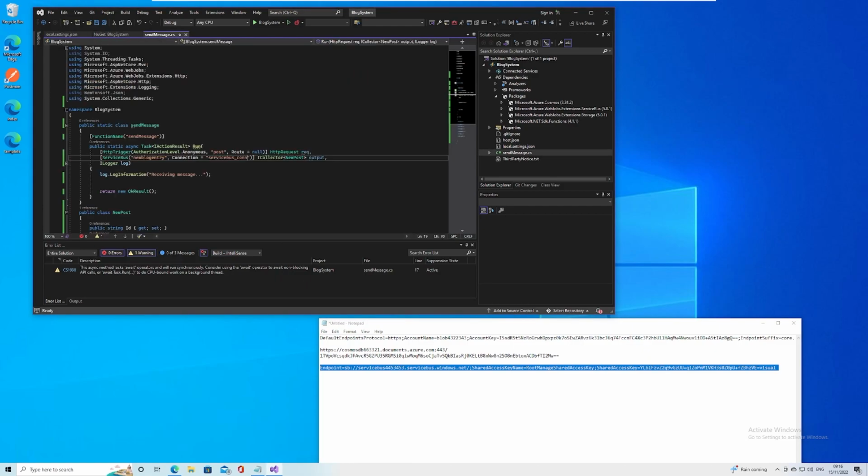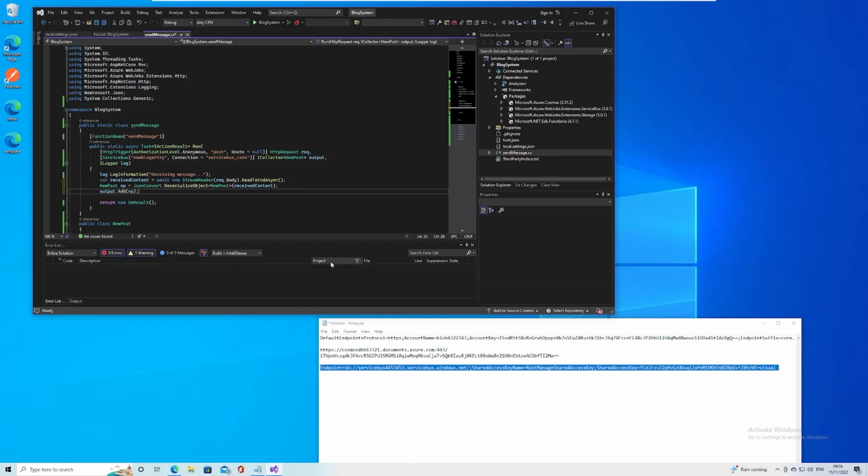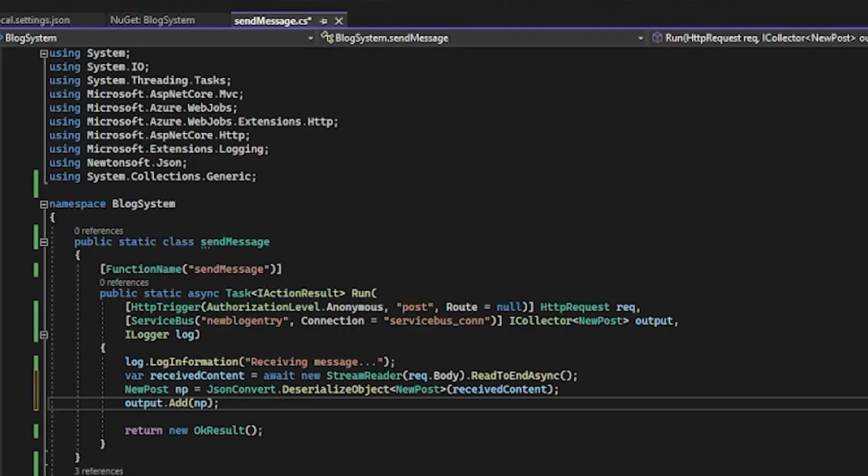Back to our endpoint. Yes, the string inside the connection parameter we will get from the local settings JSON file. Now try to keep your code as you can see on the screen. Pause the video if necessary. 1, 2, 3.